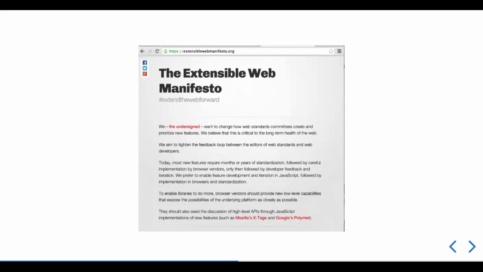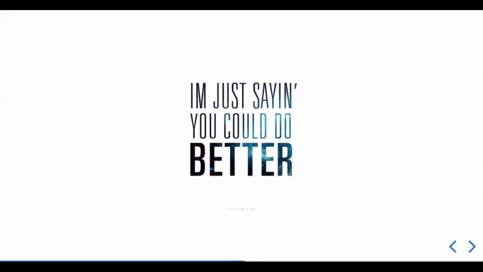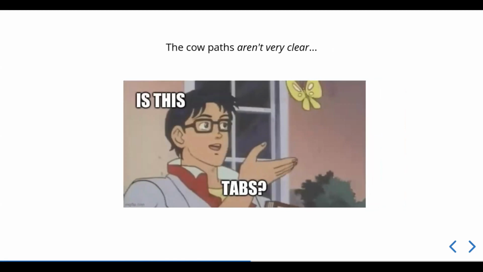And that is why several years ago, a group of us got together and discussed these problems and created this document called the Extensible Web Manifesto. And what it says basically is we can do better than this. One way we can do better than this is that the cow paths currently aren't very clear. We say that we pave the cow paths, but really, it's a little bit like reading the runes. We're looking at many other cow paths and trying to build a new road that meets all of the same criteria in a completely different way.